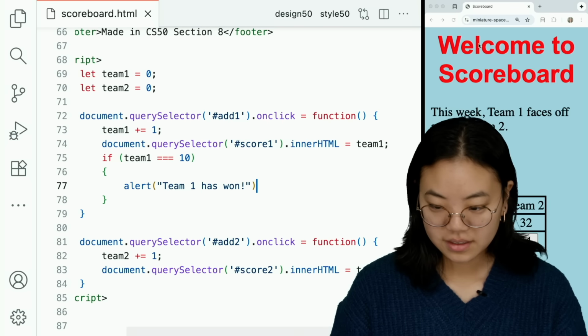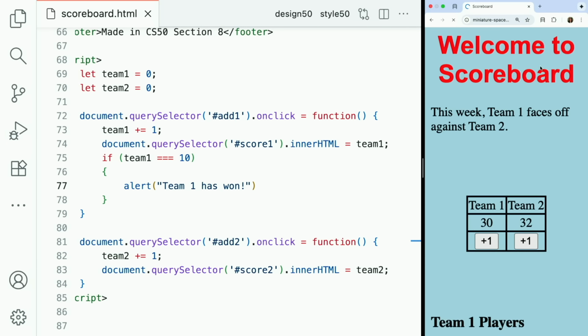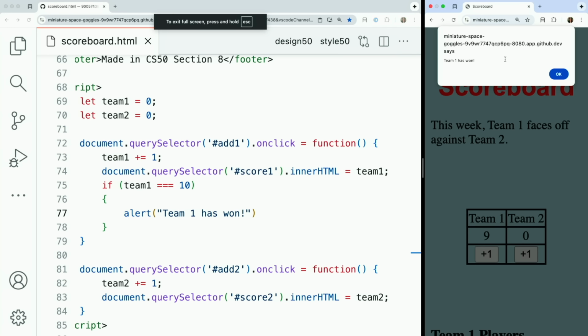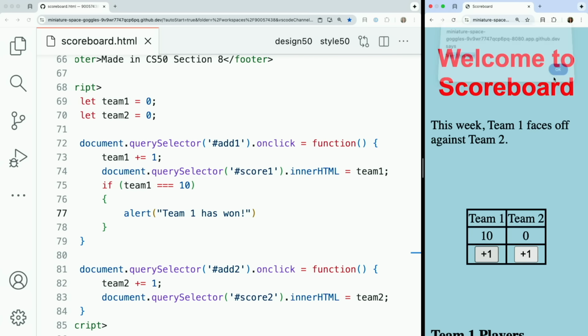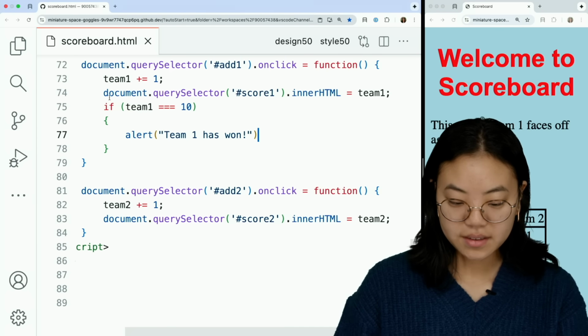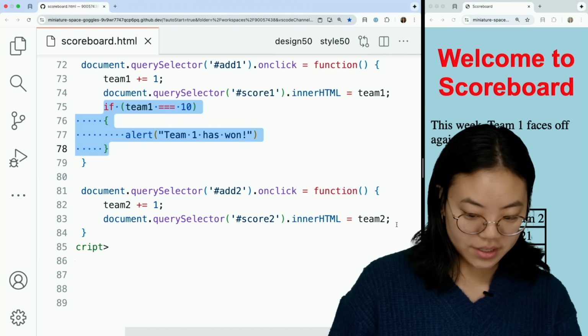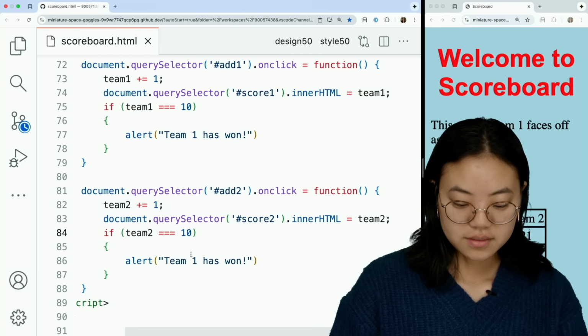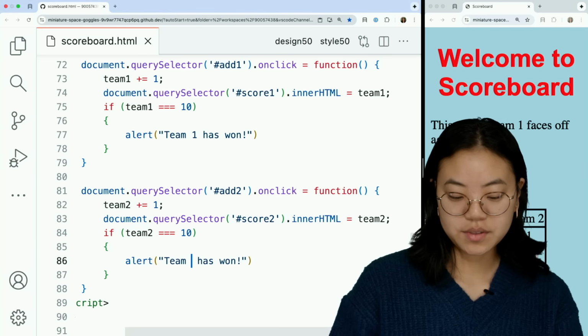Okay, and let's now see if that works here. So I'm gonna refresh my page here. My scores are back at 0. So if I increment this to 10, then we can see I've gotten this alert here that says team 1 has won. Okay, how about for team 2? Right now I haven't implemented it, so I can keep incrementing that score past 10. But I could do a very similar thing here, where after I update team 2, I could say if team 2 scores 10, then team 2 has won.